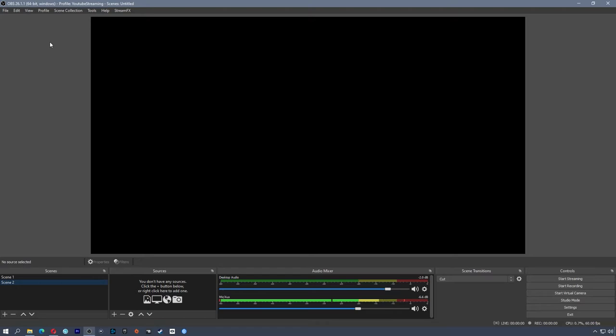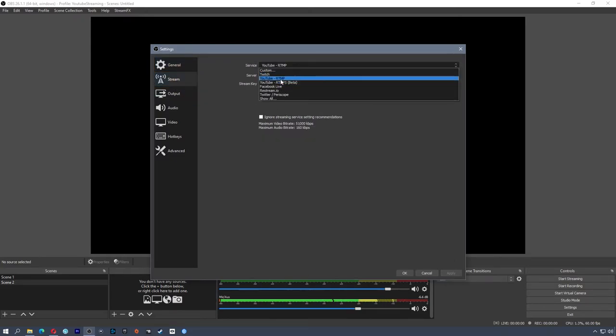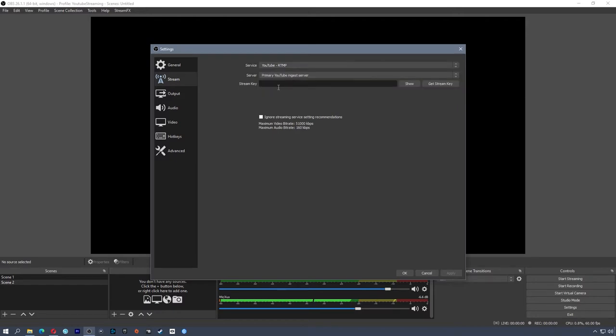I already have a profile set up for OBS for YouTube streaming. I'm going to walk you through setting up the stream key. If you go to file and settings, you go to stream, service is going to be YouTube RTMP. RTMPS is in beta. That's just a secure RTMP, but we're not going to use that. RTMP, primary YouTube ingest server. And again, that URL is automatically put into OBS from YouTube, so you don't have to worry about that. Right click, paste, and that's it for the stream key. You want to hit apply.